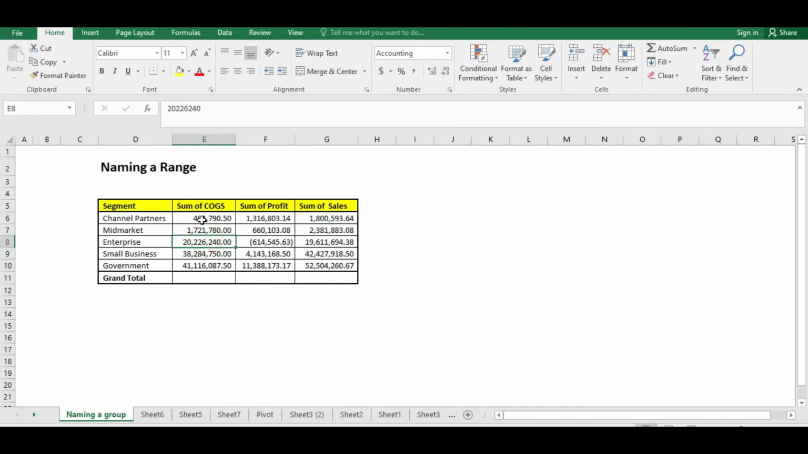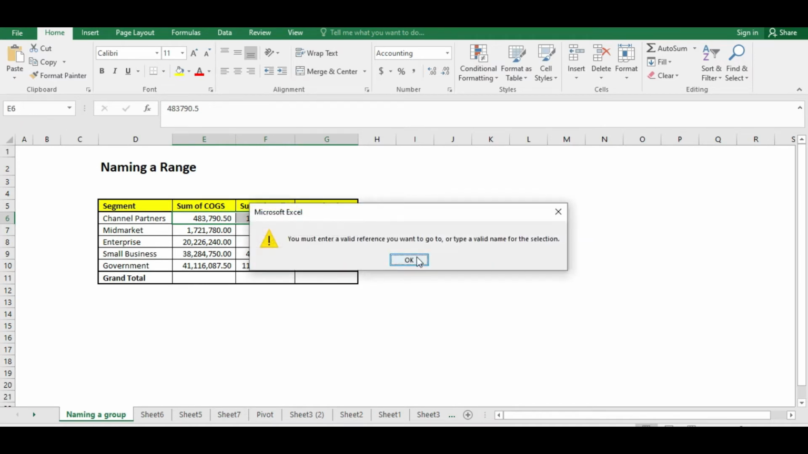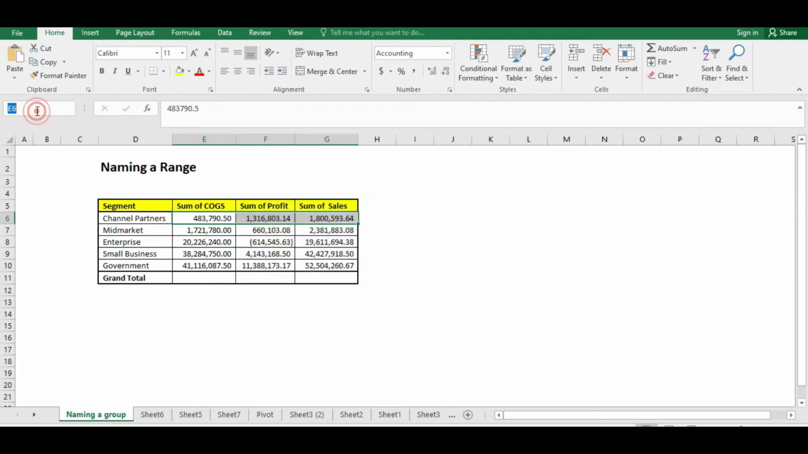Okay, so now we have the naming of the range. We have the COGS, we have here the profit, we have here the sales, and then we also name this one. Just have to copy this one, and then we have to name this as channel partner. Okay, so it doesn't allow spaces in naming. Okay, so we have to use an underscore: channel_partner.